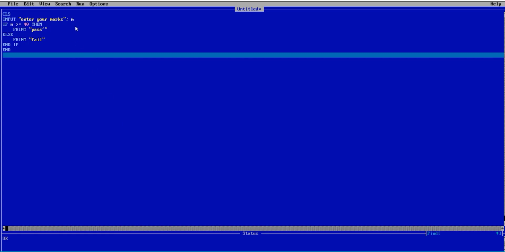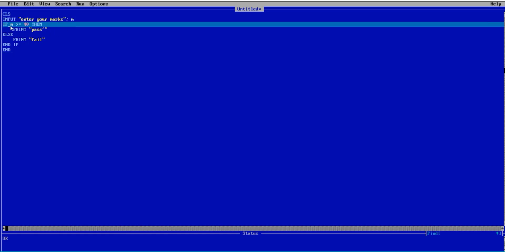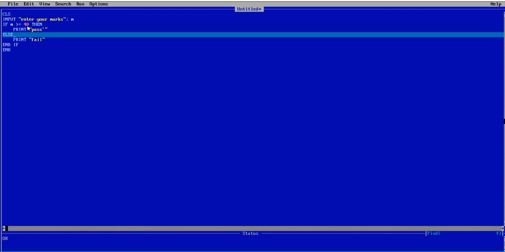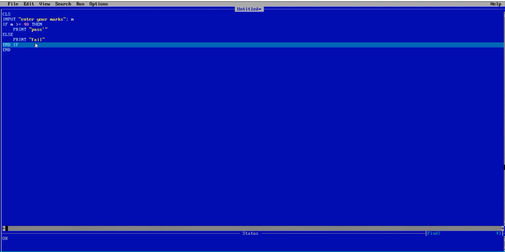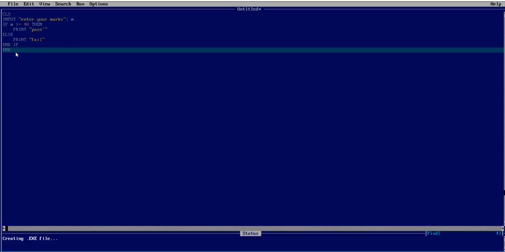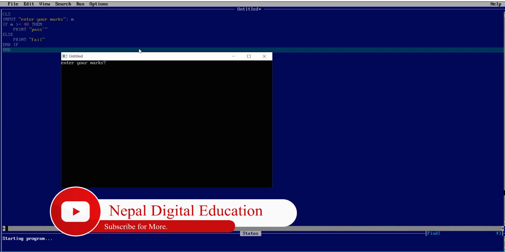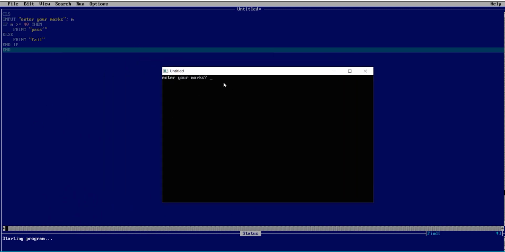When we enter the mark, it is simply stored in this variable yum. It checks if your mark is greater equal to 40, then print pass, else if your mark is less than 40, then print fail. So run it. First of all it creates the .exe file, then it prints the program. So enter your mark. Suppose your mark is 88, so pass.